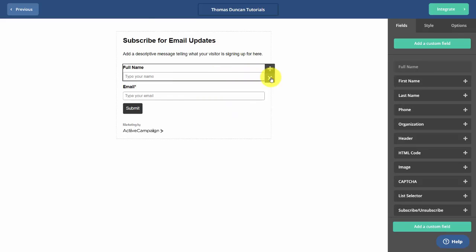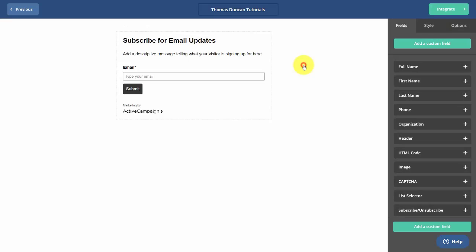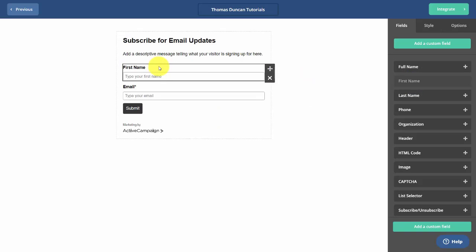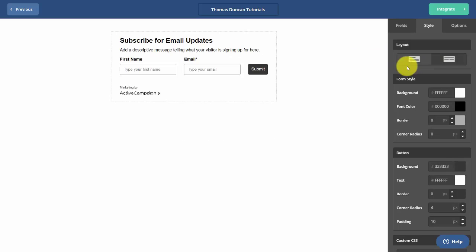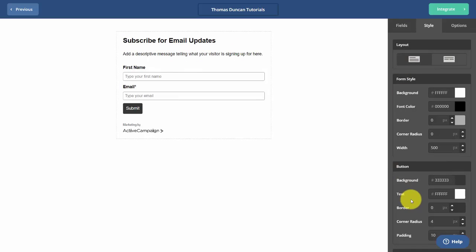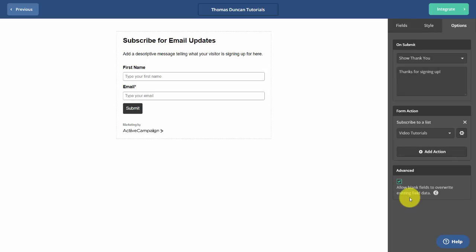For example, if we don't want the name, we can take it out. If we want to add in just the first name, we can do that. We can change the layout style or any of the colors as well as the button. We can choose what happens when the individual submits the form. We can then send individuals to a specific URL, or we can show a standard ActiveCampaign thank you page.